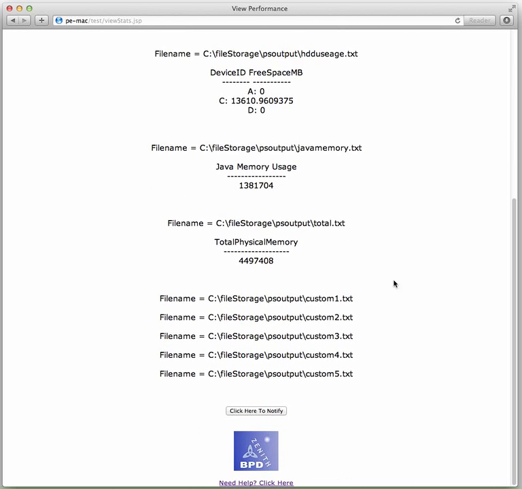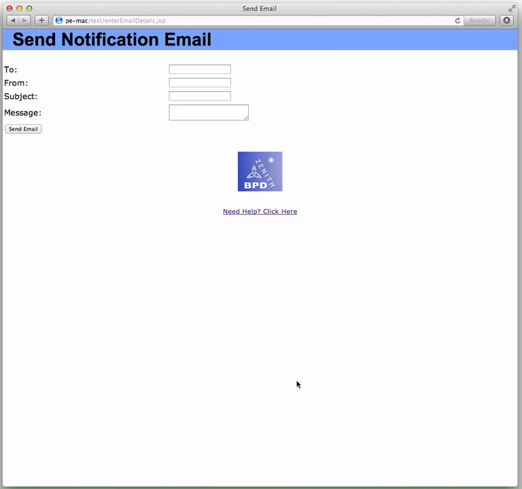At the bottom there are 5 custom fields. These have not been filled in for the purposes of demonstration. They are for individual users to assign their own queries. If there was something on there that you did not like, you have the ability to send a notification email to another user. If you click here to notify, you will be taken to the Send Notification Email page.